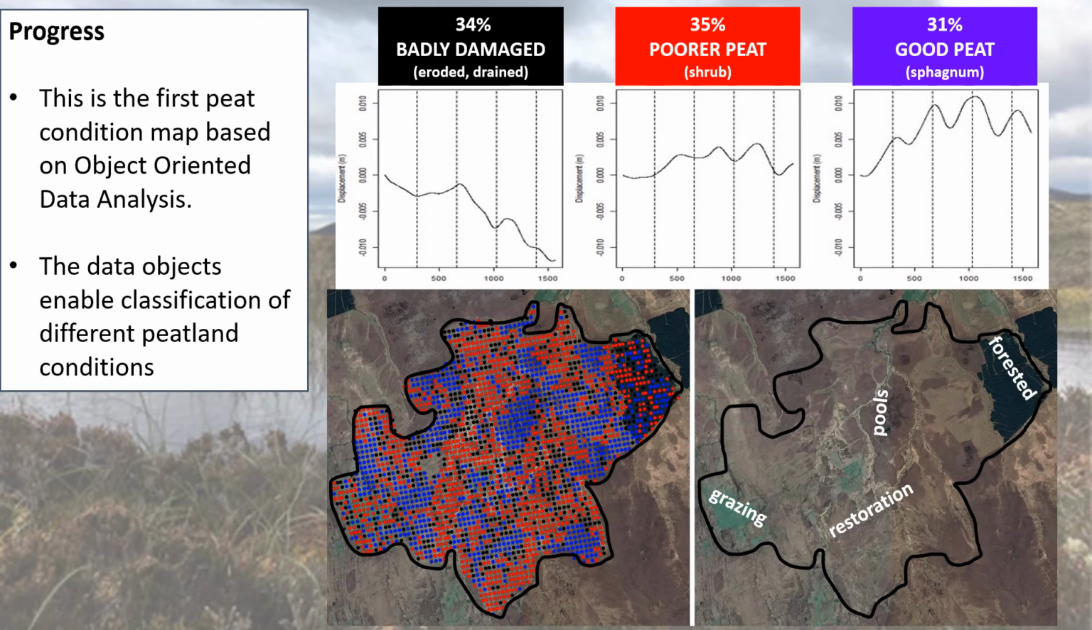Our method successfully identifies the pool system labelled, a natural well-wetted area found from ground observations. Our method also successfully finds other areas with good peat and areas to prioritise restoration.